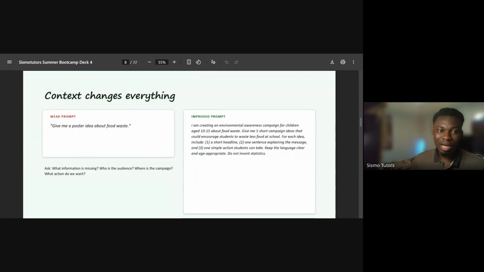So that's the correct way to prompt. You don't just write, "Create a campaign poster for me about food waste," and then leave it at that, because it's not going to give you the best results. You want the best result.